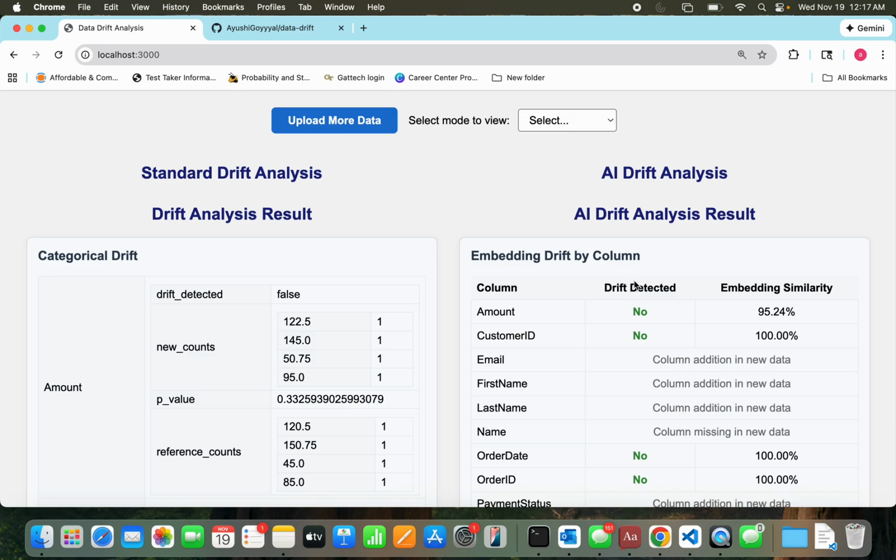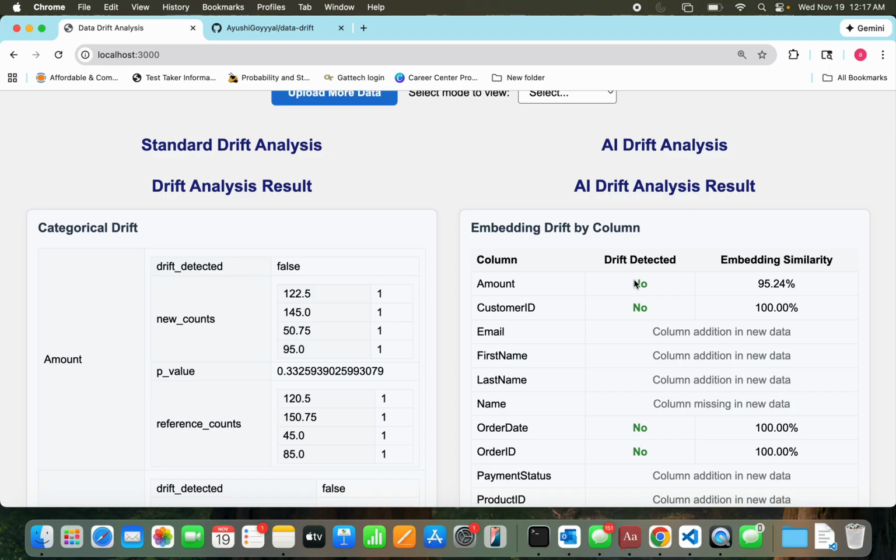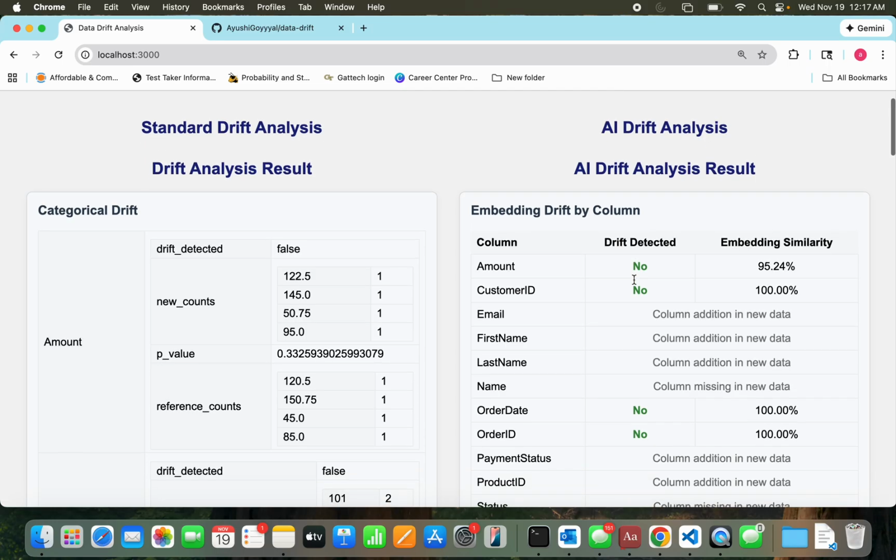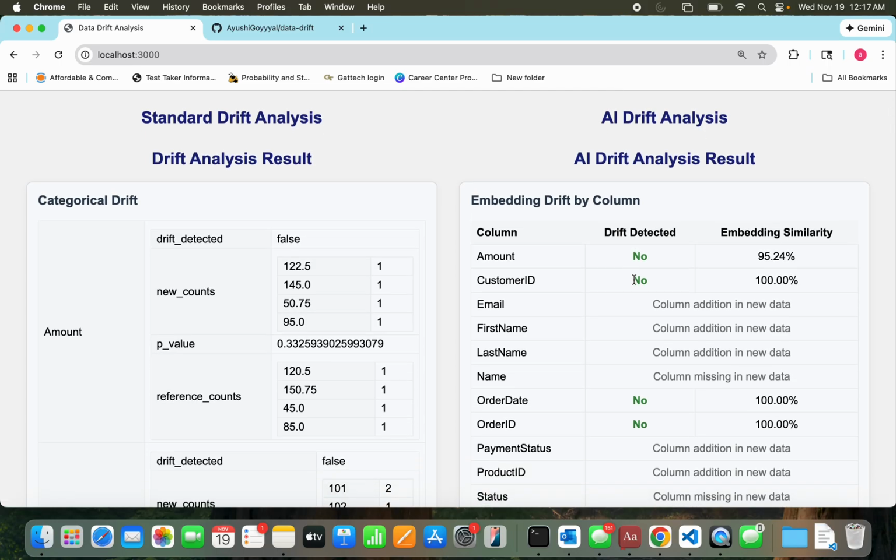This is embedding based and meant for text or semantic checks. The UI lists columns with embedding similarity and a drift detected flag. For each text column, you'll see an embedding similarity percentage. Lower similarity suggests a semantic shift.